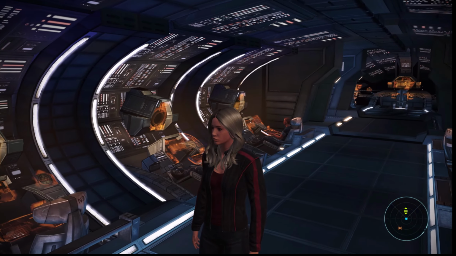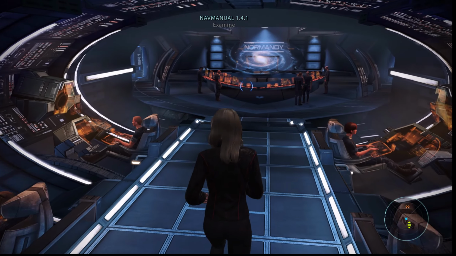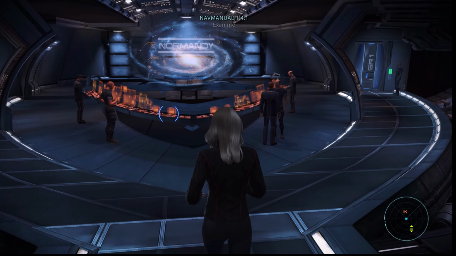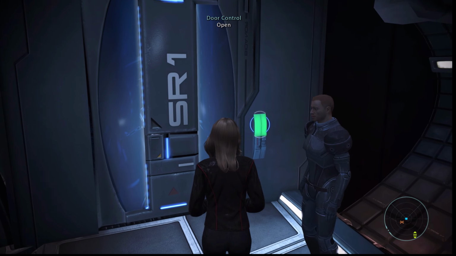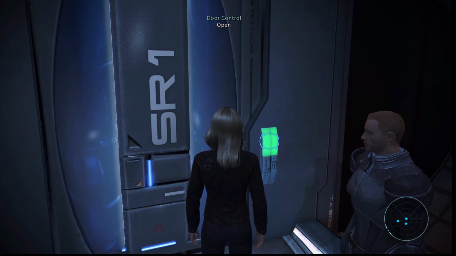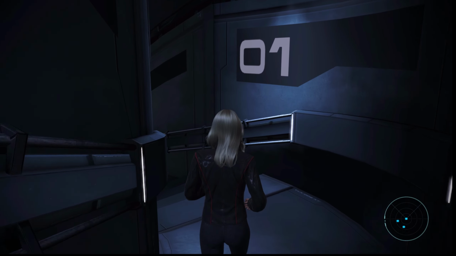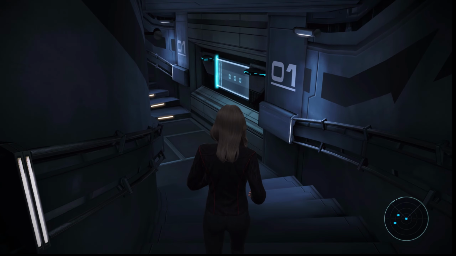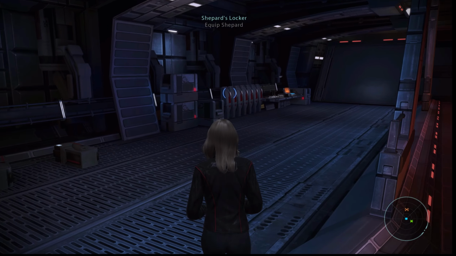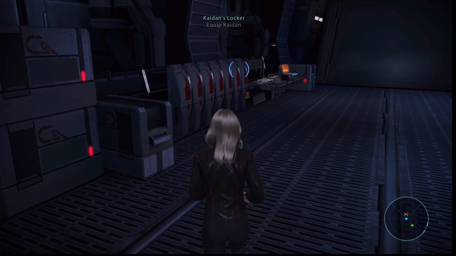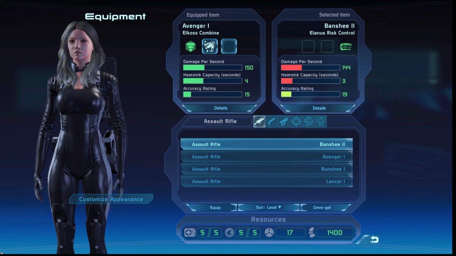Let's go down to... I can't remember where the elevator is. I also normally don't play on keyboard and mouse, so I might be a little... Is it spacebar? How do I... Okay, it is spacebar. I usually use a controller when I play Mass Effect. But, so the appearance modification menu adds Shepard's Locker right here.